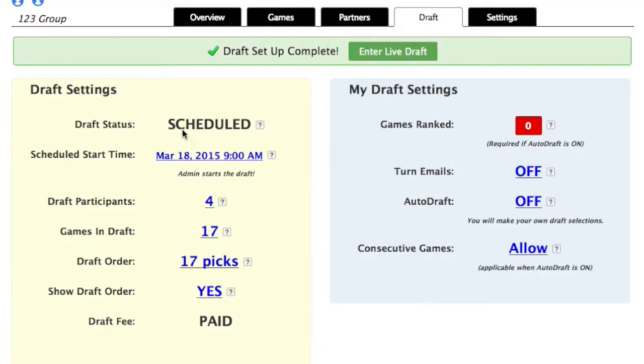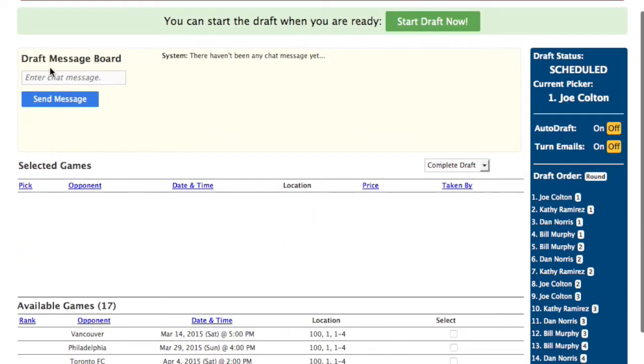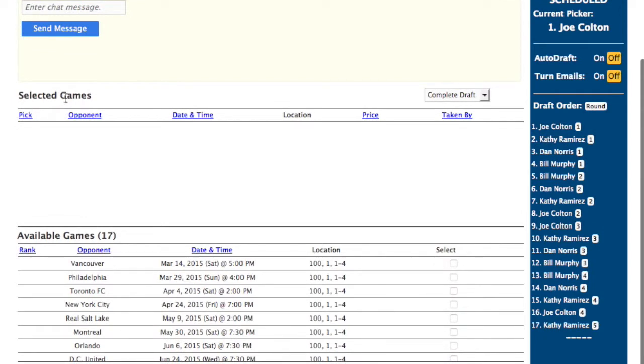With all of our settings complete, let's take a look at the actual live draft page. The draft start date and time is listed at the top, and then notice the Start Draft Now button. Your draft won't begin until you click that button. Below that we have the draft message board. Now if you're drafting players or days or something else, your screen will look a little bit different than this.